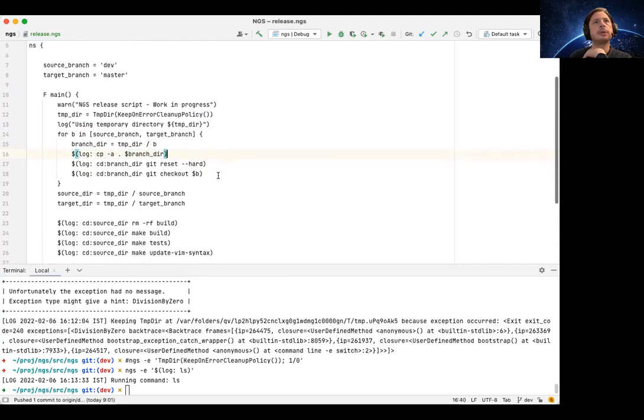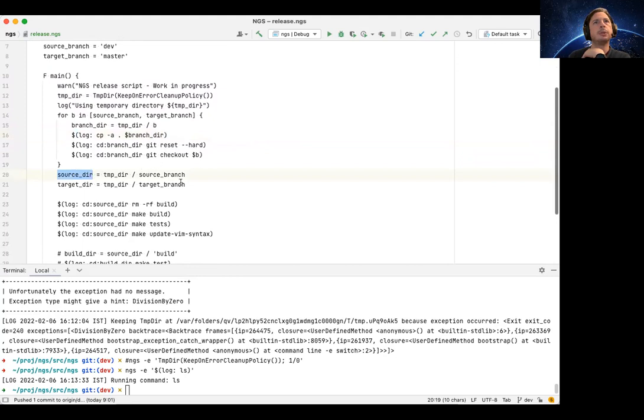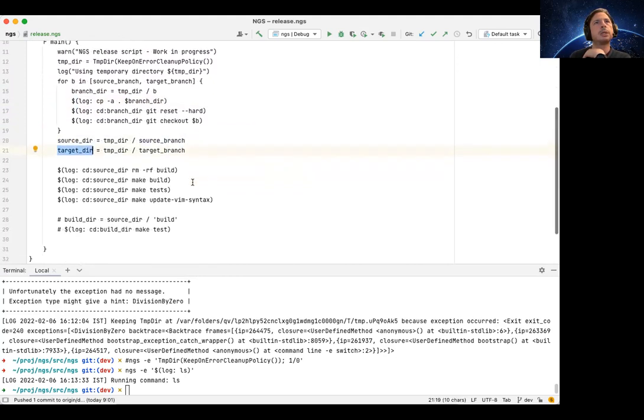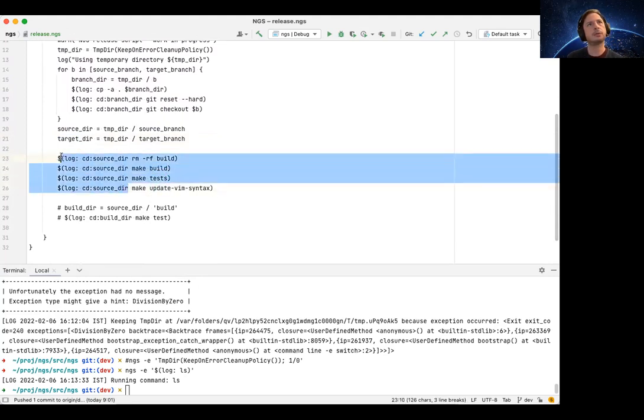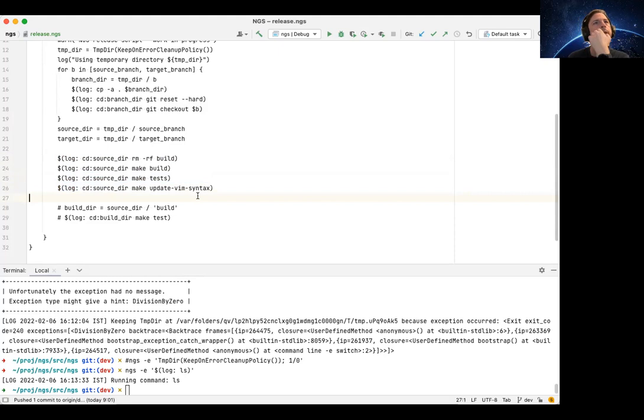Okay, so what we have after the for, we have source dir, which is the source branch dir, target dir, which is quite clear. Okay, so there are several things which will happen in the source dir, which is the dev branch. I'm removing build, I'm making build, running tests, running this. And you can once again see that there's a bunch of options which are copy paste here, and that's not good. I will look into a way to eliminate this duplication.